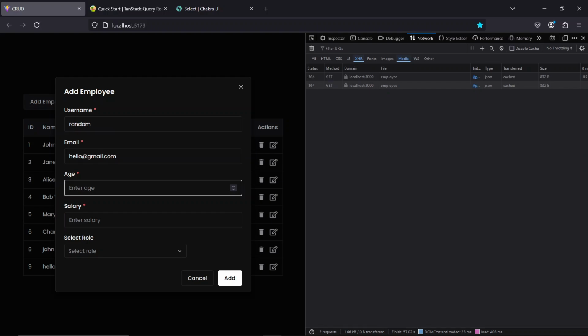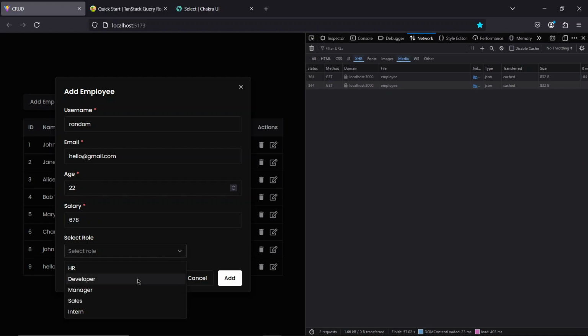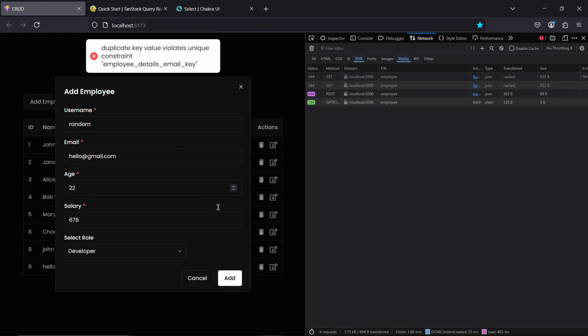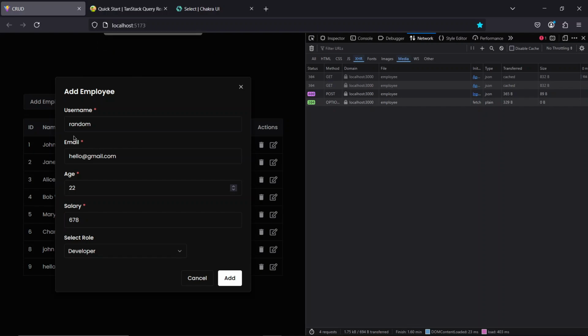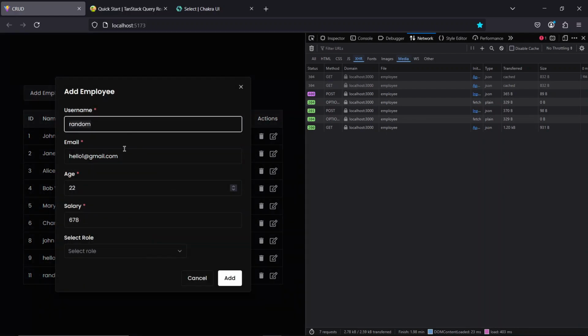Random. This will be 22. Salary will be 678. Role will be developer. Click on add. As expected, we are getting the duplicate key error message, which states that the email address is already present in our database, so we cannot use this email. Let's change it to hello1 and click on add. Developer hello1. Similarly, we should also revert the state to the original state after the addition is completed in our database.